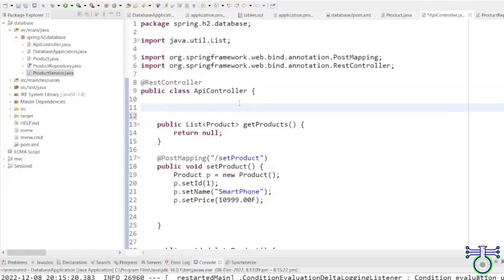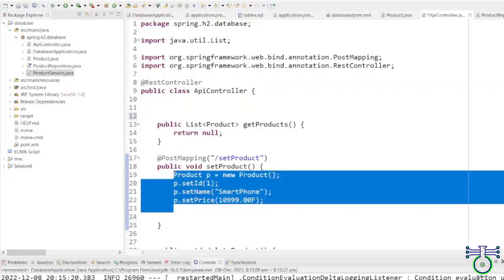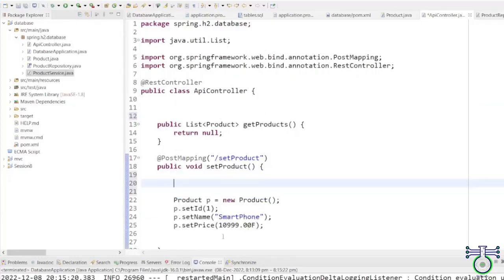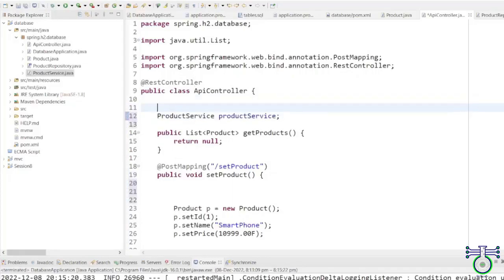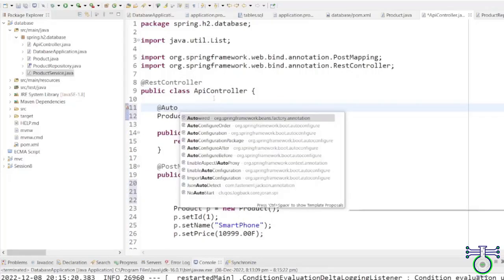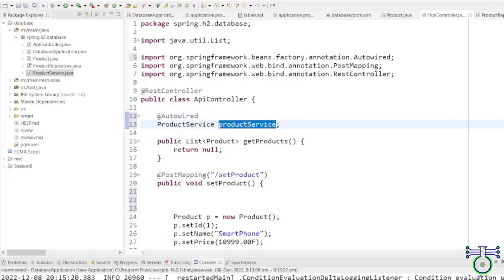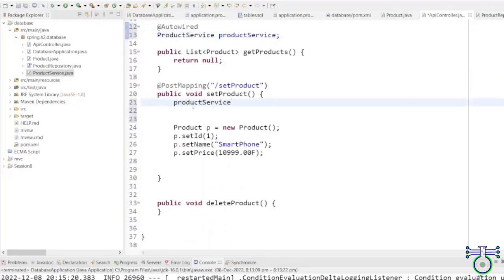Come back to this, and here I need to call my service. So whatever we have written over here, we will put that there. Instead of writing it here, I will just call our service. The service is going to be autowired, so that the controller is dependent on the service. With that, I will create a method called setProduct. I will simply say product, this has to be created.